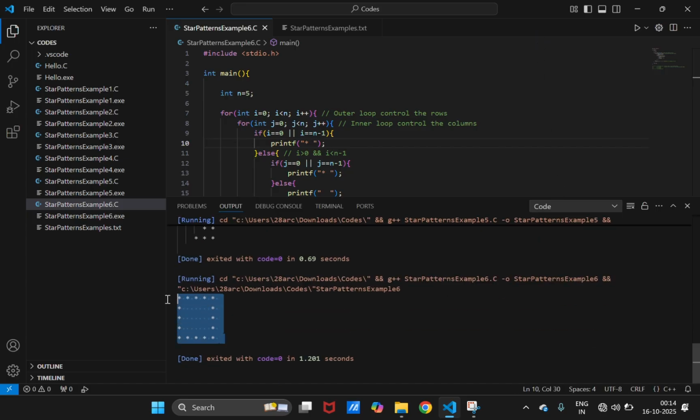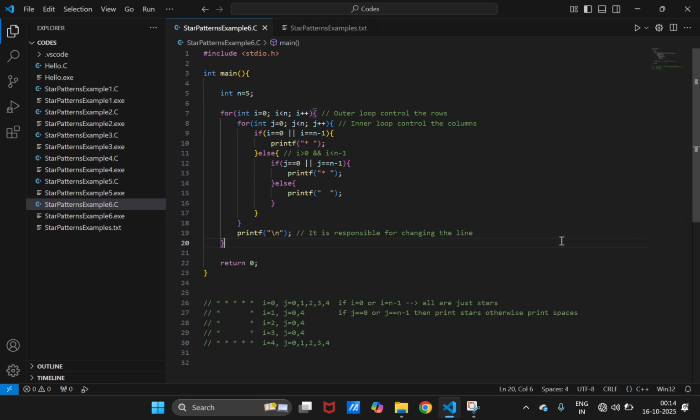Yeah, you can see that it is printing. So that's it for today. Thank you.